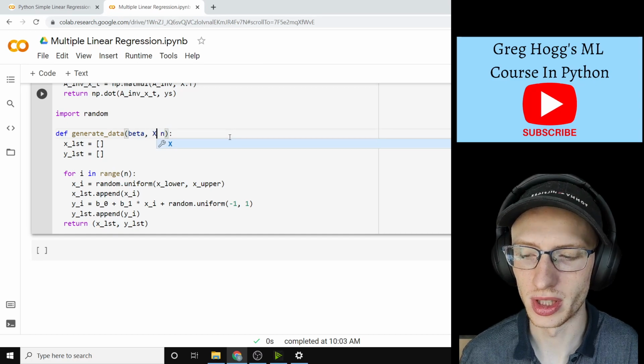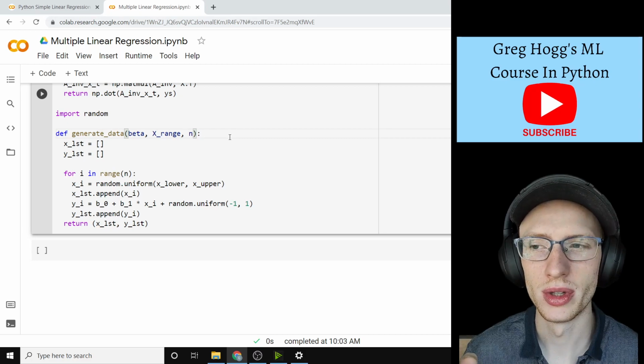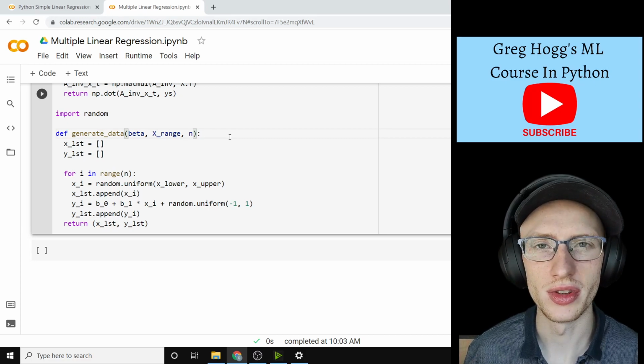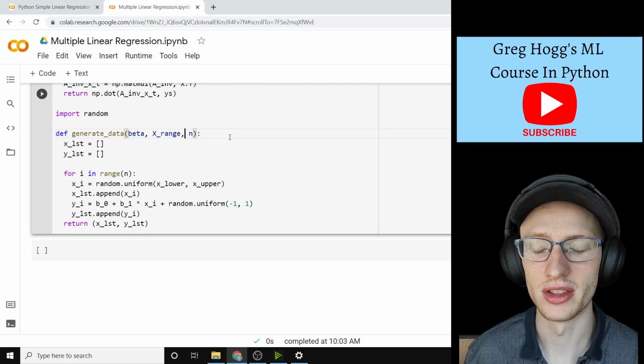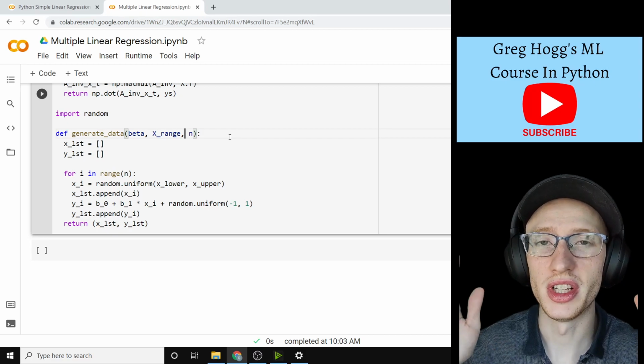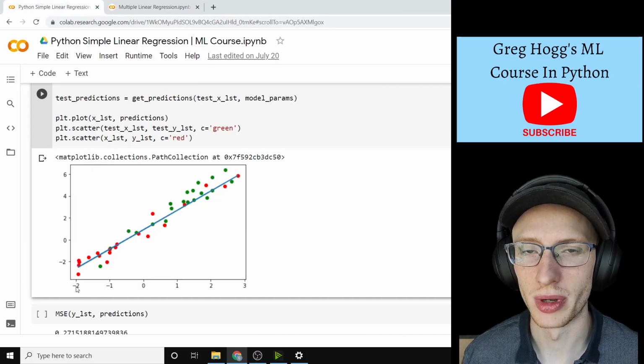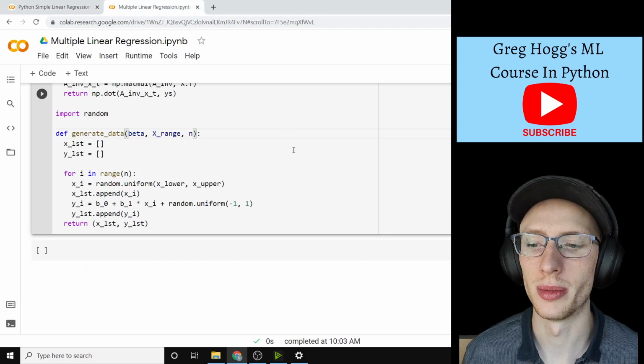So this is going to be x range, I'll call it, which is basically the first column is going to be each of the lower bounds for each of the x's, and the second column is going to be each of the upper bounds, so that each row is basically what we had before. Each row is one of these pairs of lower and upper. I hope that made sense.